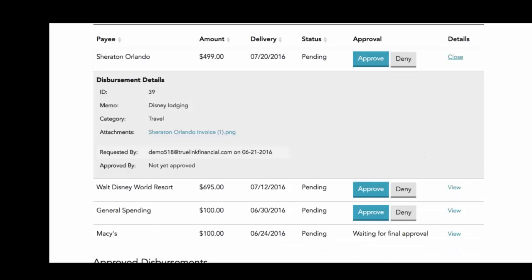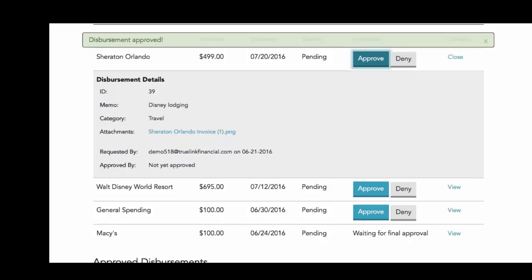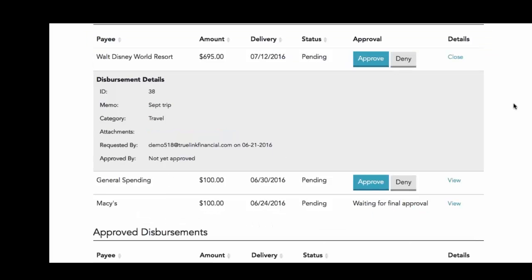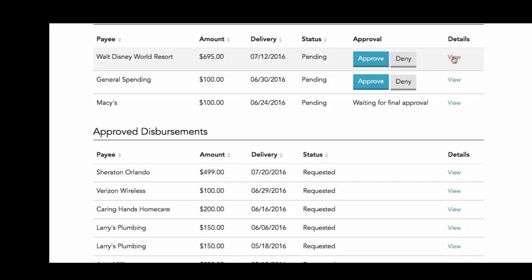And it would look for him like these look for me, which is someone else has requested a disbursement for payment to the Sheraton Orlando. They've attached this invoice. It's for Disney lodging for travel, and I need to approve it. So I can approve it by clicking that button. And now TrueLink is going to process that disbursement, make sure the funds transfer happens, or the check happens, or the transfer to the TrueLink card happens.